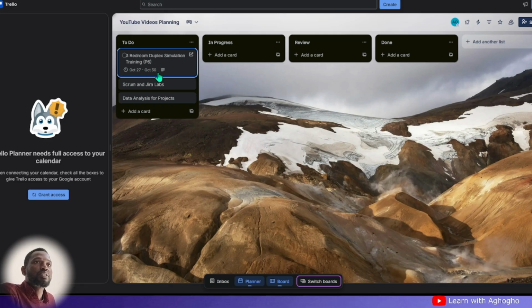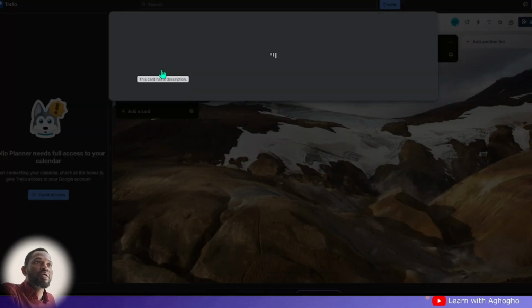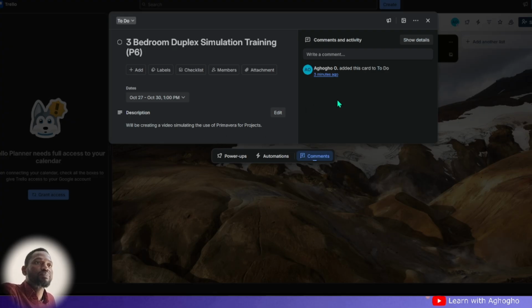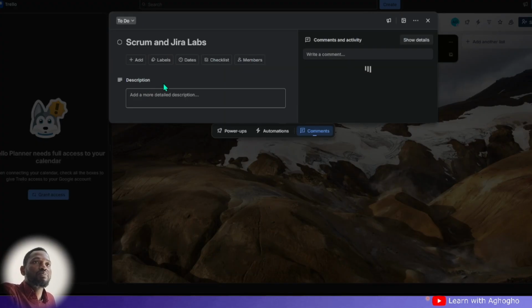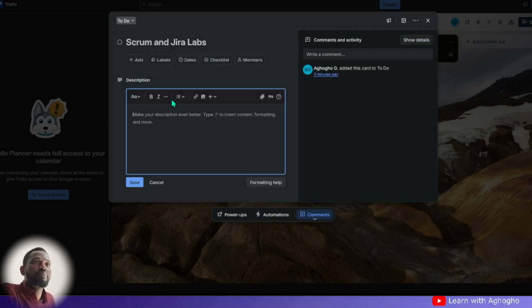Okay, so you can see everything is there. Okay, you can create your automation, power ups, and all that. So same vein, we do the same thing here.